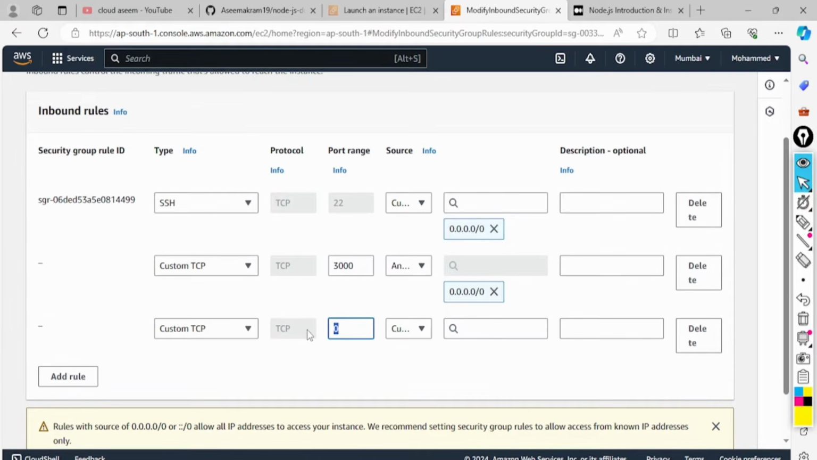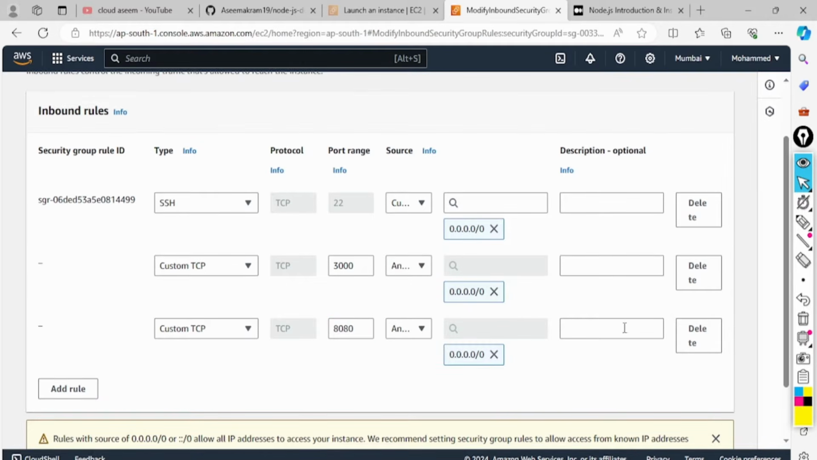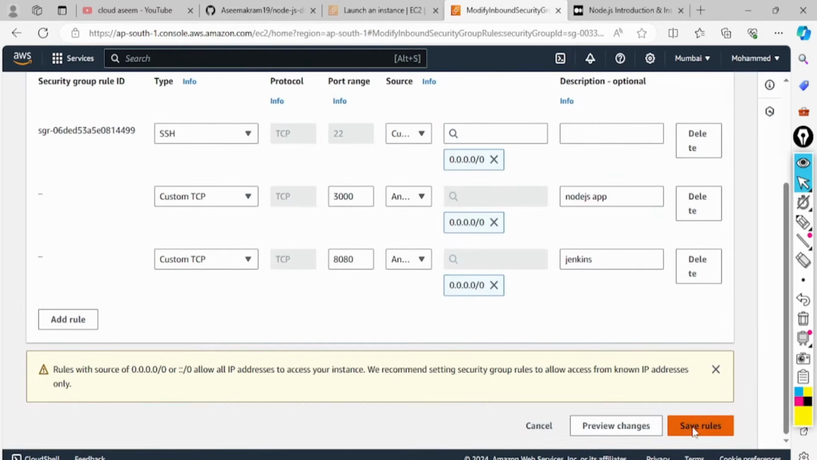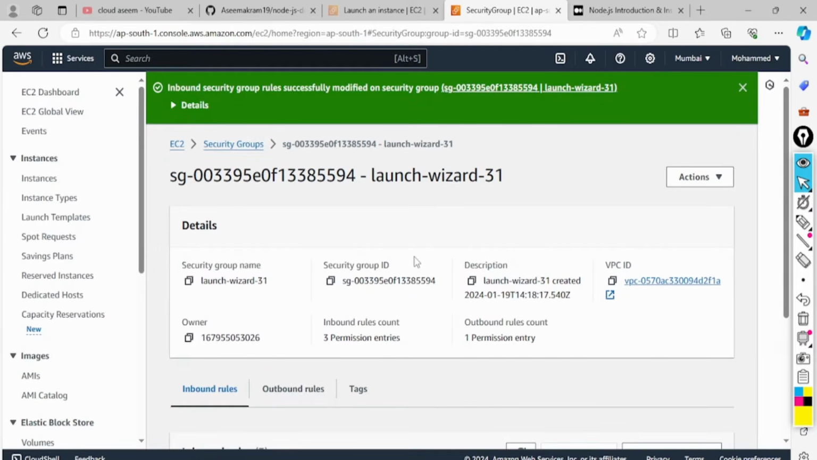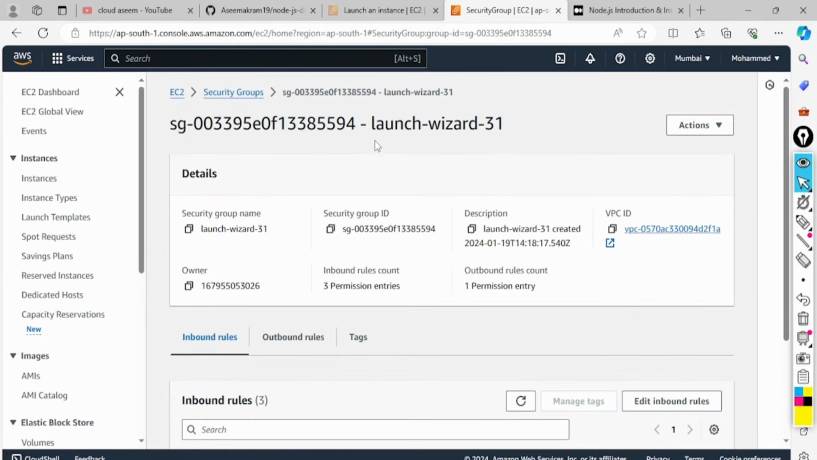I'll make one more rule which I'll be using later for Jenkins for the automation CI/CD pipeline. I'll mention that one is for Jenkins, and this one is for my application. This is only a simple application with the text "Welcome to the channel". It's not much detail in the application. So we have enabled the ports.